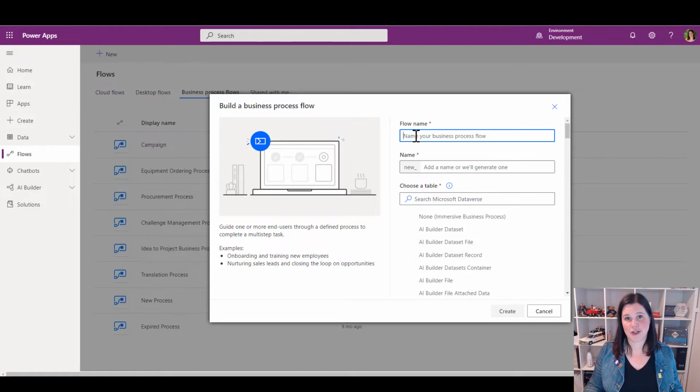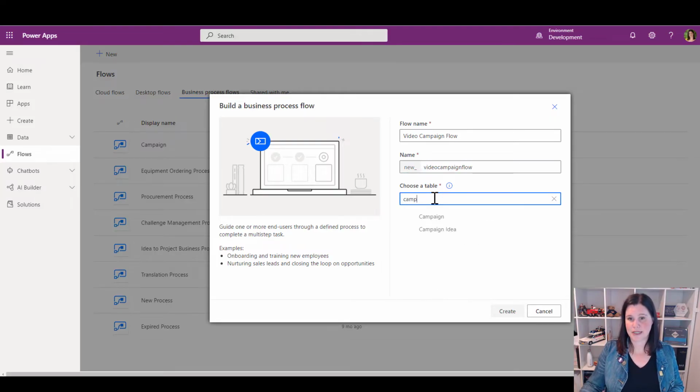The first thing we need to do is to give our flow a name. So we're going to call this one our video campaign flow. And then we need to choose which table it's going to be associated with on the screen there. So in this case, I'm going to put it against the campaign table.